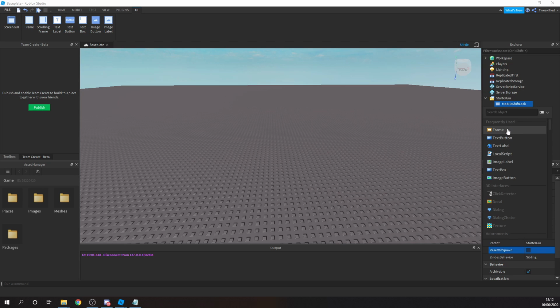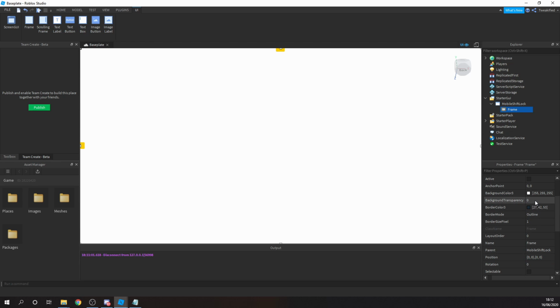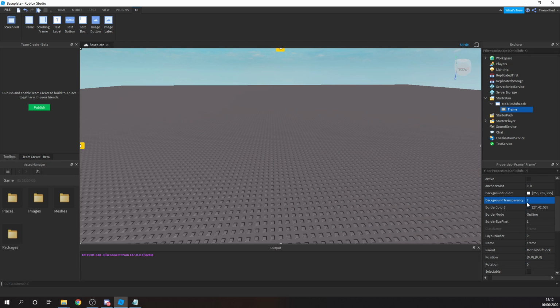From the main ScreenGui, we're going to insert a Frame. Inside this frame, we need to change the size to be 1, 0, 1, 0, and that's going to basically fill the GUI to be the entirety of the player's screen. We then need to change the background transparency to be 1.